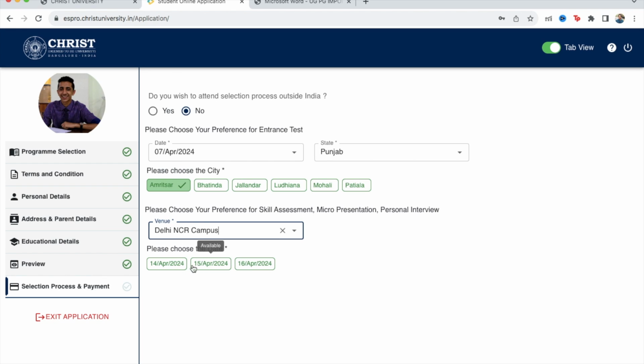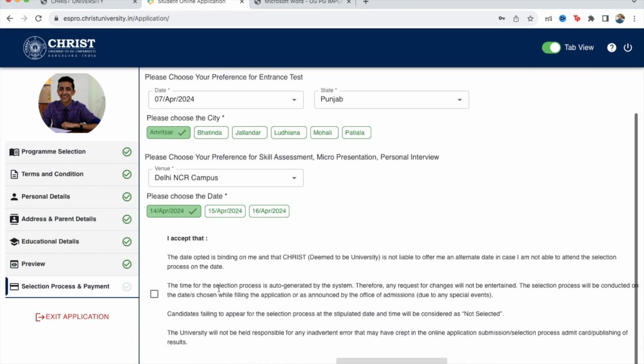These are the dates that are available and I'll choose 14th. And then I'll accept whatever date you want to do here. In the first round, dates don't matter. It doesn't mean that you only need to do the 14th of April, not the 16th of April one or the 15th. You can even do 15th April or 16th April, whatever you're comfortable with. Okay, and then select from here, proceed to payment.